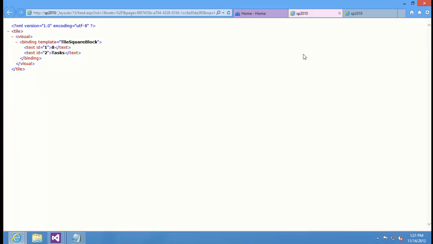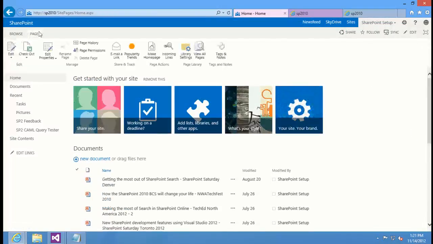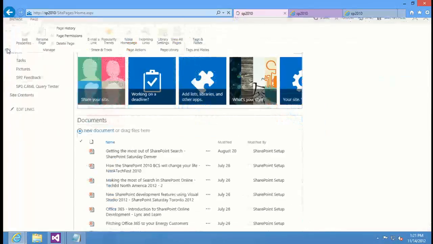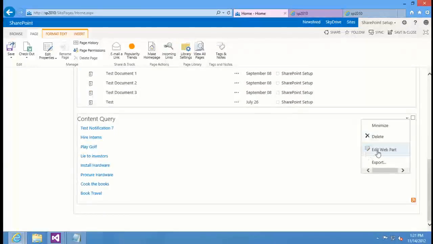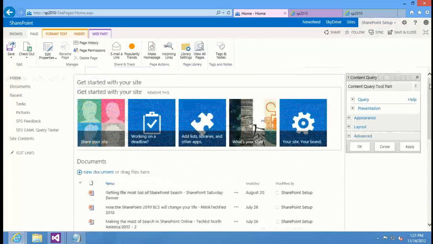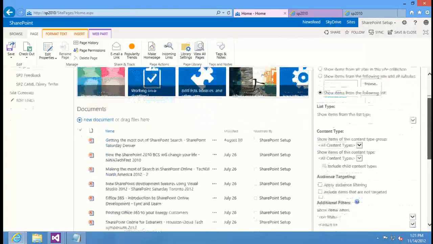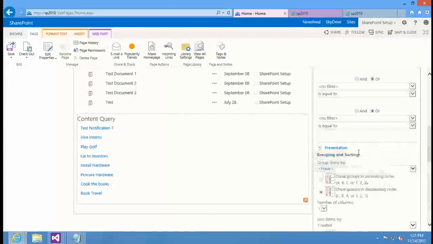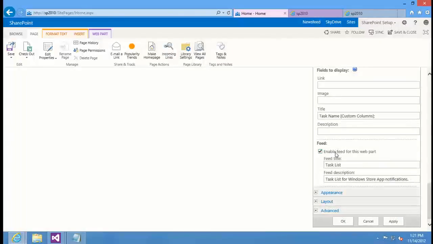Okay, so how does this work? How do they actually do that? So if I go back here, in our web part, we'll just edit the page real quick. I'll edit the web part. And I'll show you what we did. So for the query, I specified my task list there. And then down here, under presentation, I check enable feed for this web part. Now, the feed name and description don't actually matter, so you can type in whatever you want. In this case, I'm not using them.